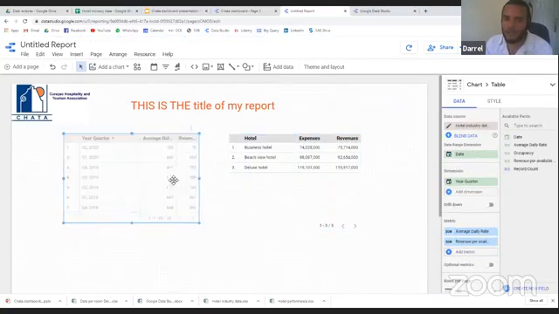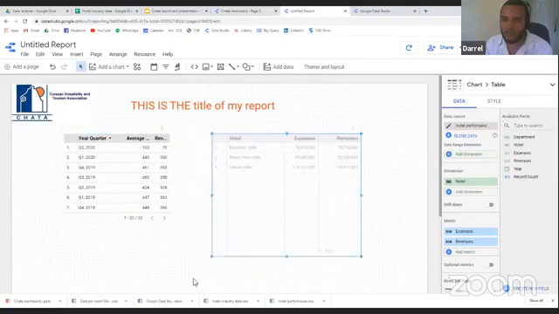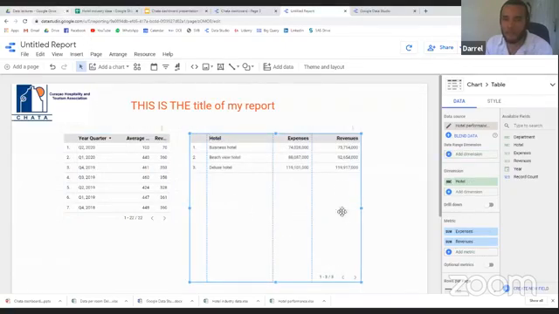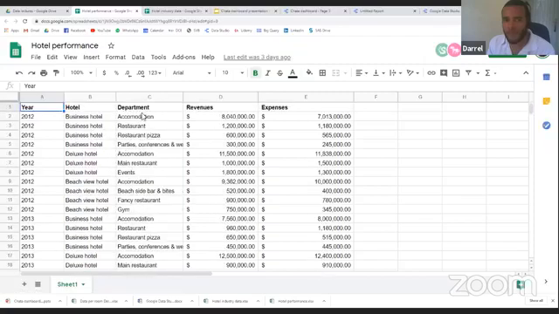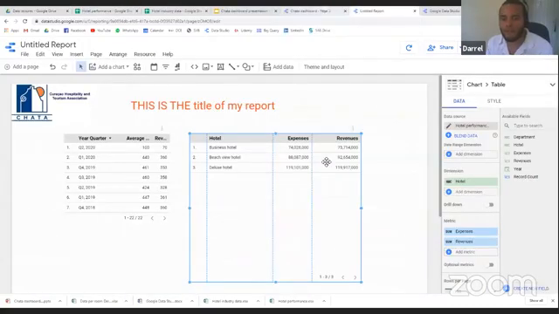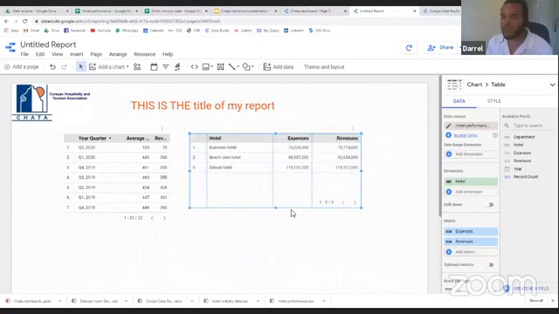And as you can see here, you see 3 different hotels now. Again, you can look in the source data to see what the source data looks like. You see there are different hotels here, and there are different departments for the different hotels, and there are revenues and expenses and the year. So what I want to do now is create a calculated item. I want to create the profit per hotel.